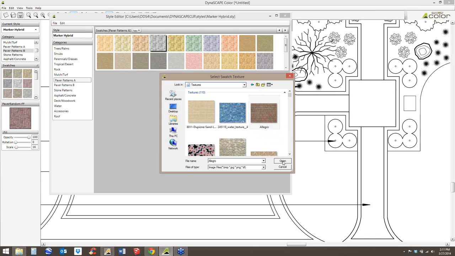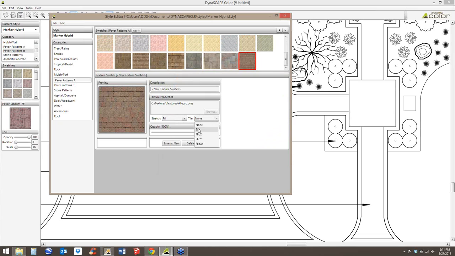This is Techo Block Allegro. So I'm going to select it. I'm going to click open. So there's our Allegro. Now I'm going to click on this where it says none, and I'm going to select tile. And then I'm going to scale this just a little bit like this. We can go back and adjust. And then I'm going to click update. So right here you can see it's here. And I'm going to click update.